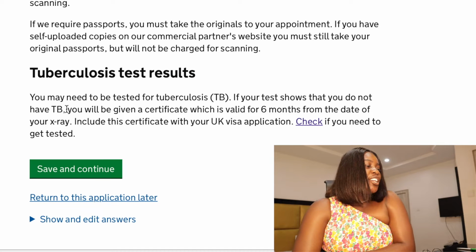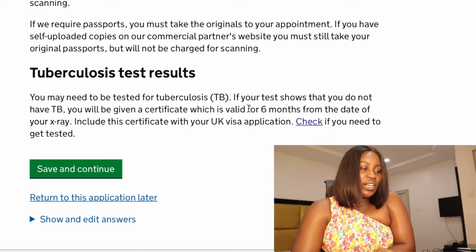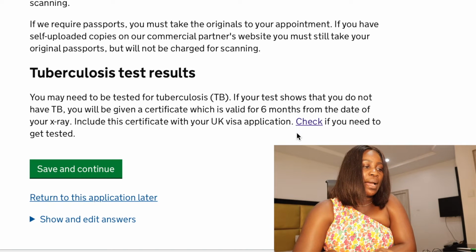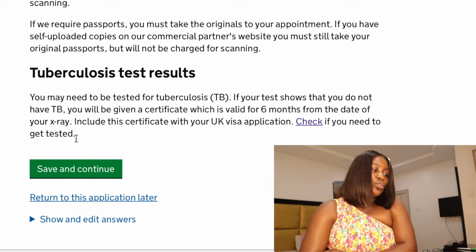Now, you may need to be tested for tuberculosis. If your test shows that you do not have TB, you will be given a certificate which is valid for 6 months from the date of your x-ray. Include this certificate with your UK visa application. Check if you need to get tested.